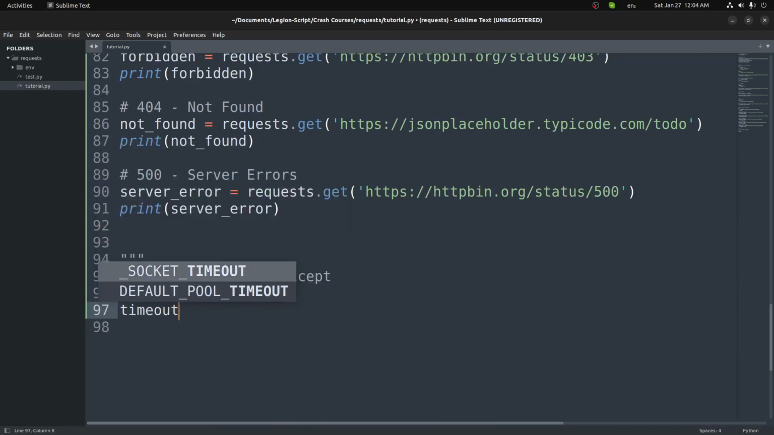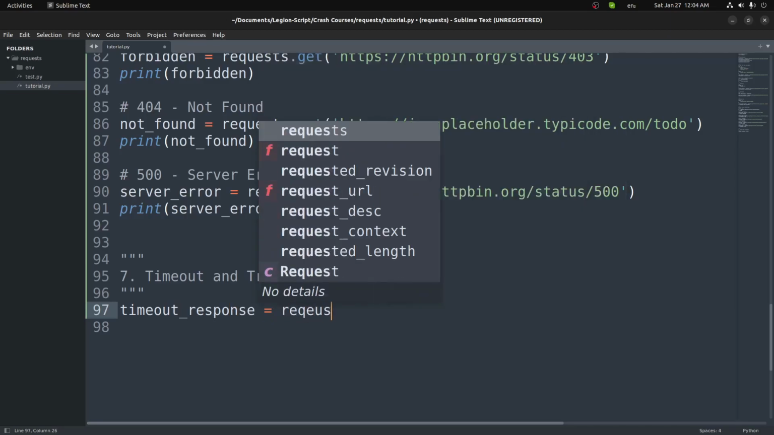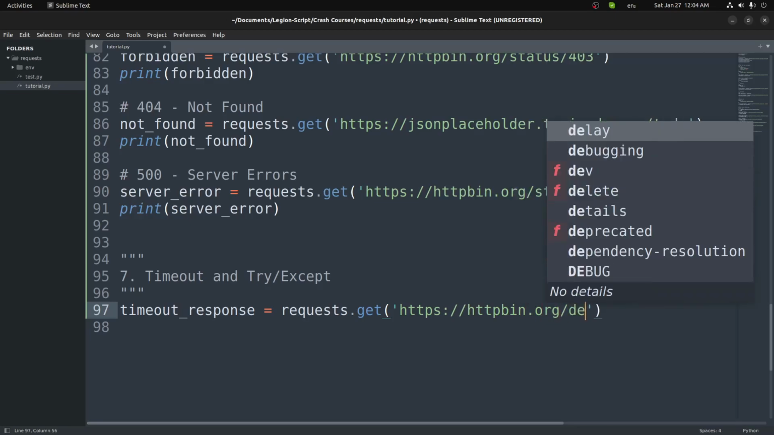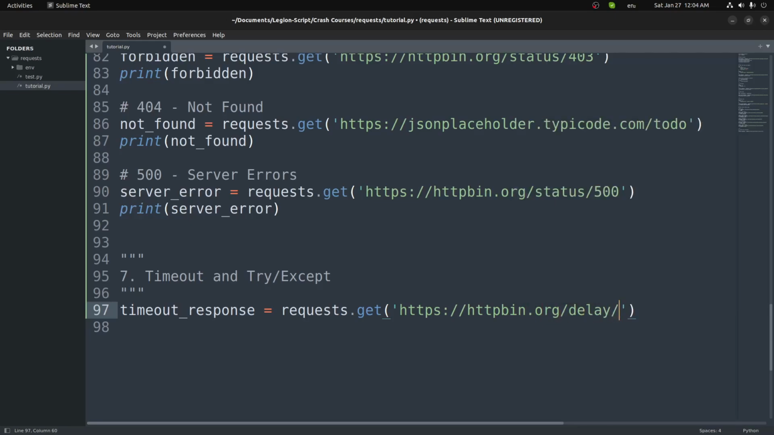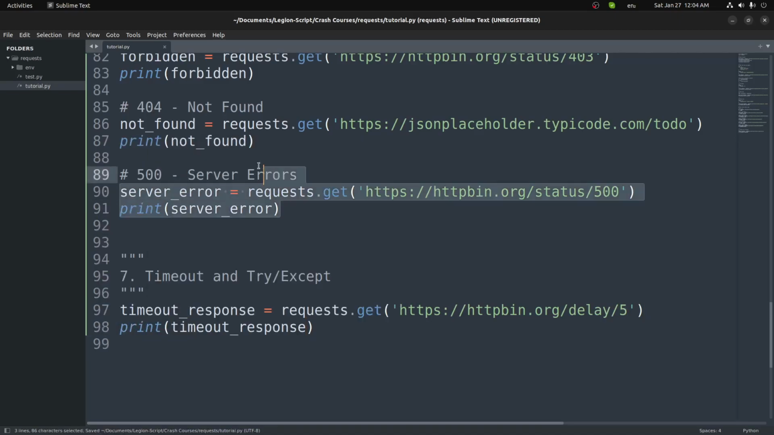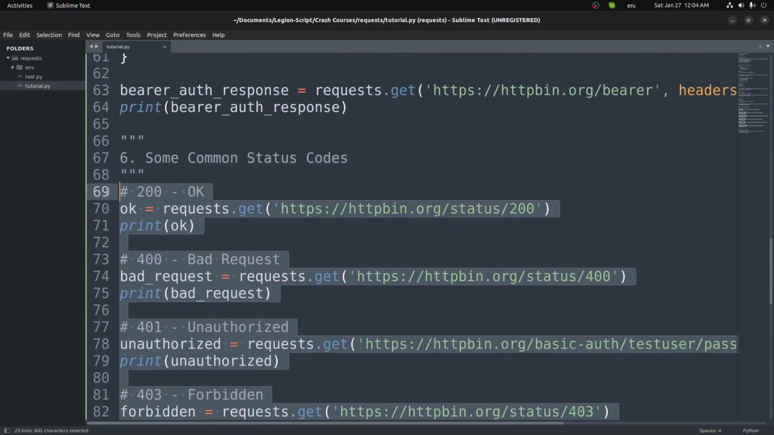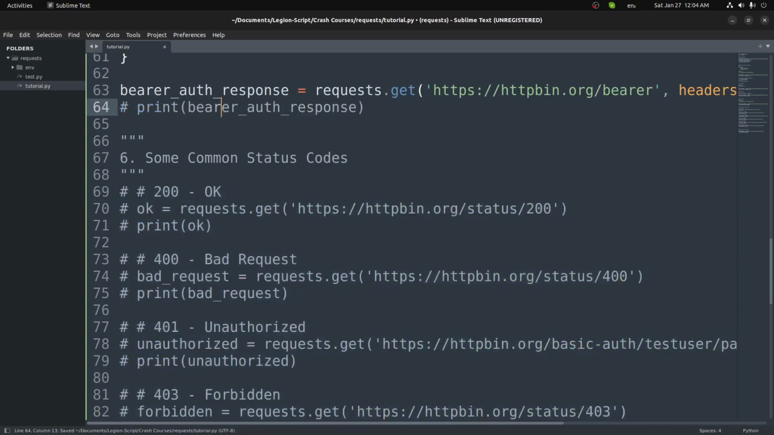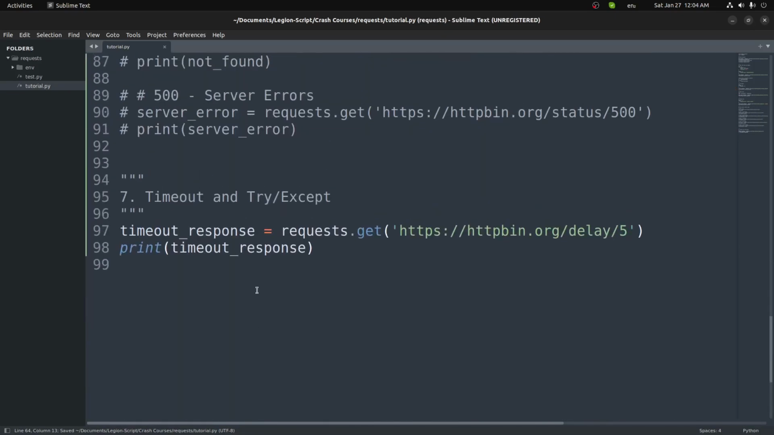So I'll do timeout_response equals requests.get https://httpbin.org/delay, and let's go ahead and just delay it for 5 seconds. We'll print out timeout_response. And I'm also going to go ahead and just comment out all these errors and status codes just so we don't make this all very messy. Comment all that out, and we will run this real quick.